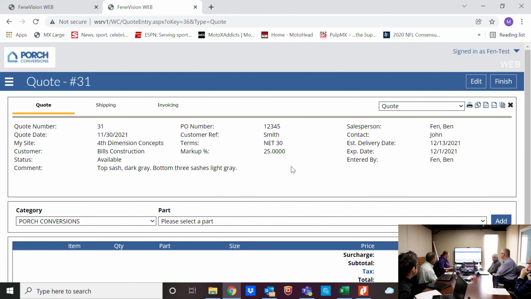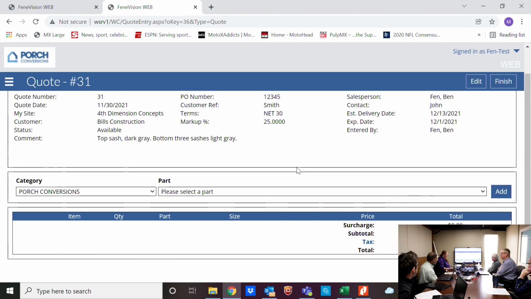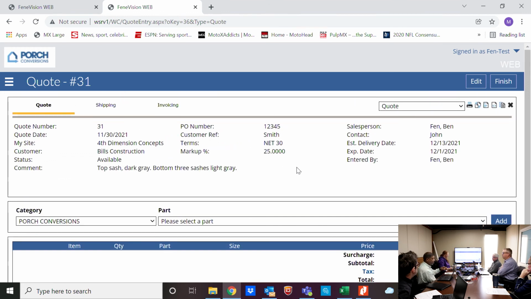So for each section, once you've finished it, you're clicking add for each section, because I'm noticing the top part here, then we go to add. We couldn't do both, correct. So basically the screen we just came from is setting up this top ribbon. Now, if we're ready to enter some items, right here in this section, category and part is where we're gonna go. The only option they have to choose is porch conversions. It's the only product they're buying from us.